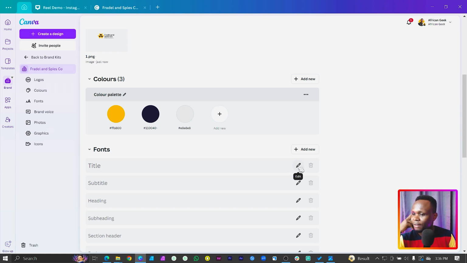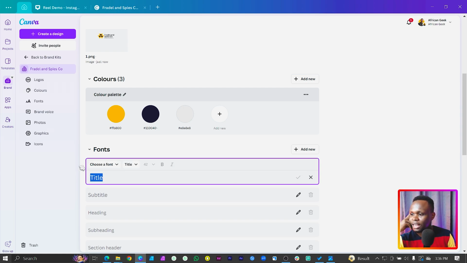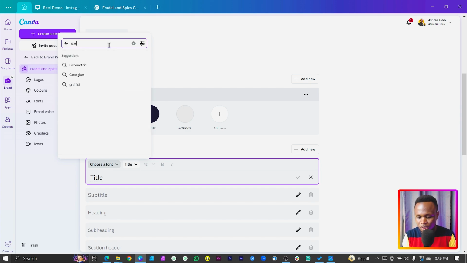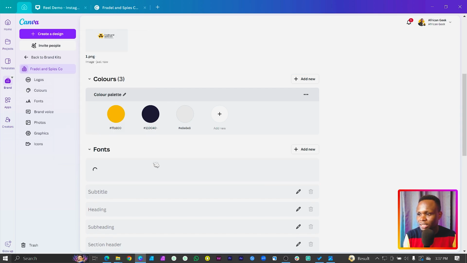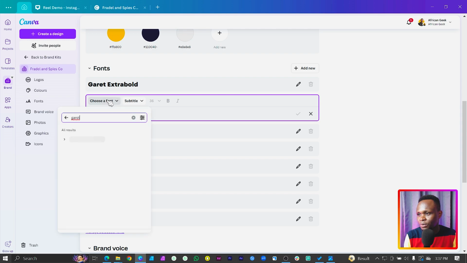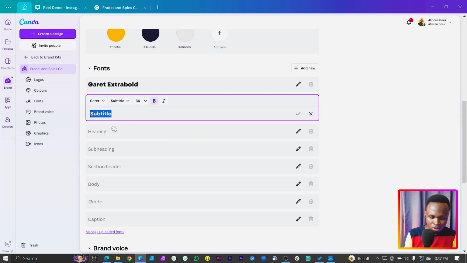Now with the font, we have the Garrett font. So I'll click, come to choose a font, and search for Garrett. You can see we have the various options. For the titles, I want to go with Garrett extra bold. And for the subtitle, we can choose the same Garrett, but with the bold, so Garrett bold.